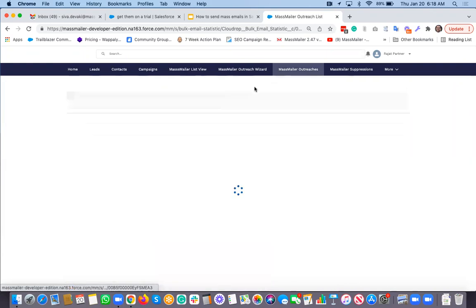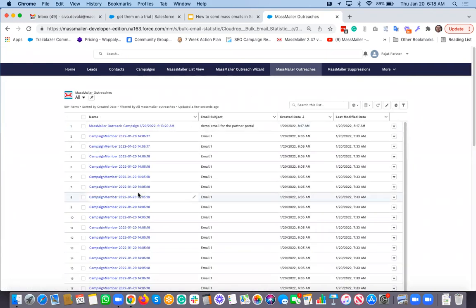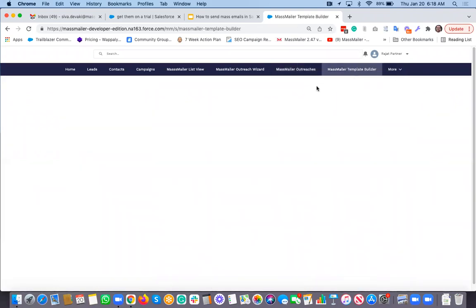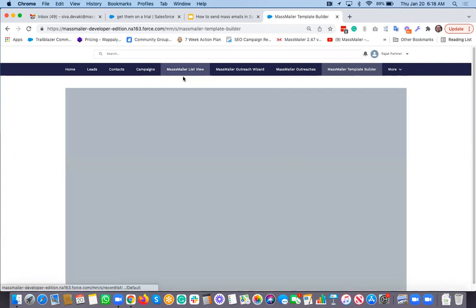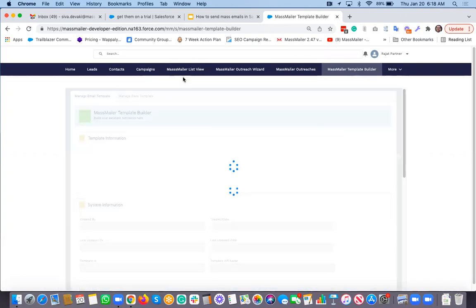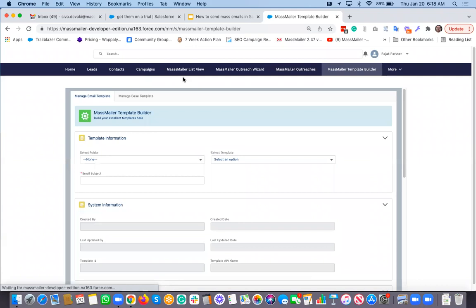As you can see, MassMailer outreach is also displayed, where they can see the outreaches that are accessible to them, right? So those are the kinds of things that you need to know, in terms of what tabs and what functionality they can access. You can turn it on or turn it off. For example, MassMailer setup should not be displayed for a portal user, right? So you can turn it off.